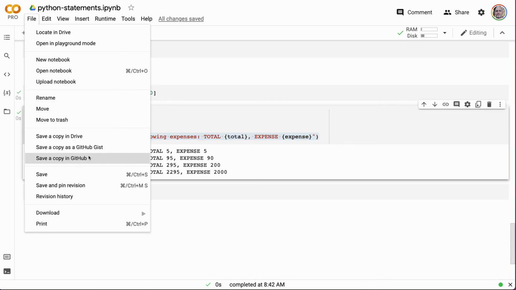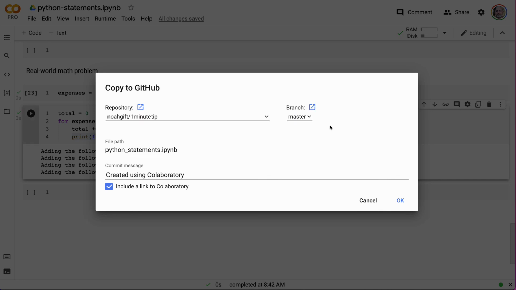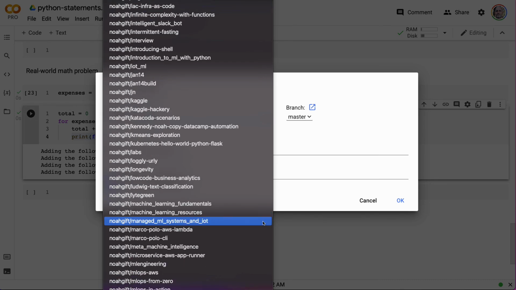So again, I'll just check this in real quick so other people have access to it. And let's just check this into GitHub. There we go. And we'll scroll down to Python for today.